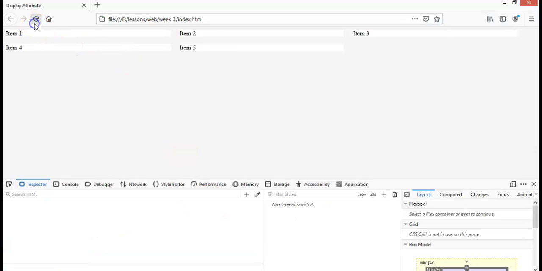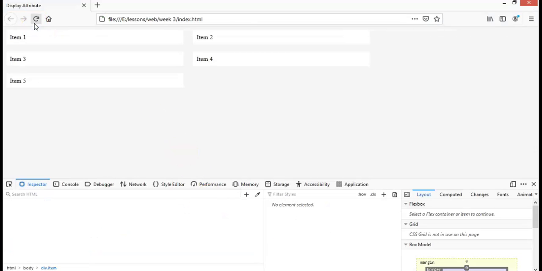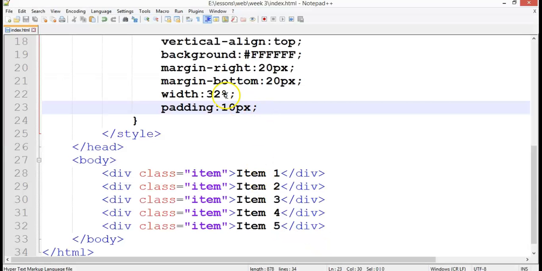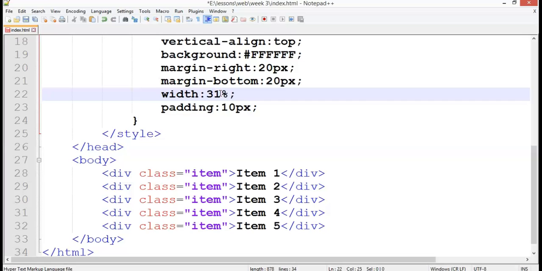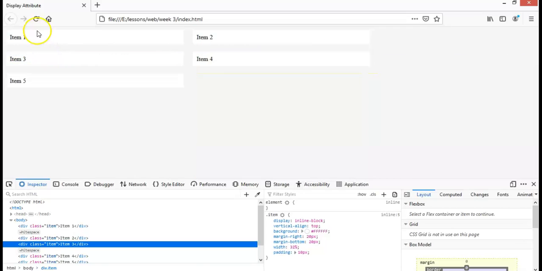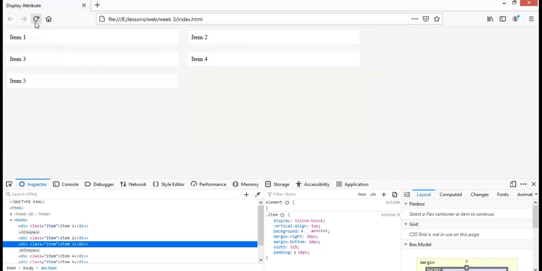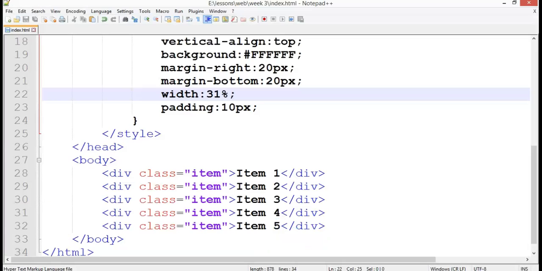So here, if I give it a padding, and now we change it to 31, let's see if all the three will be on one line. Okay, because we gave the padding, it affected the width. So we can change it again. Let's see. Okay, so it means all should be 30%. So we can have 30%.